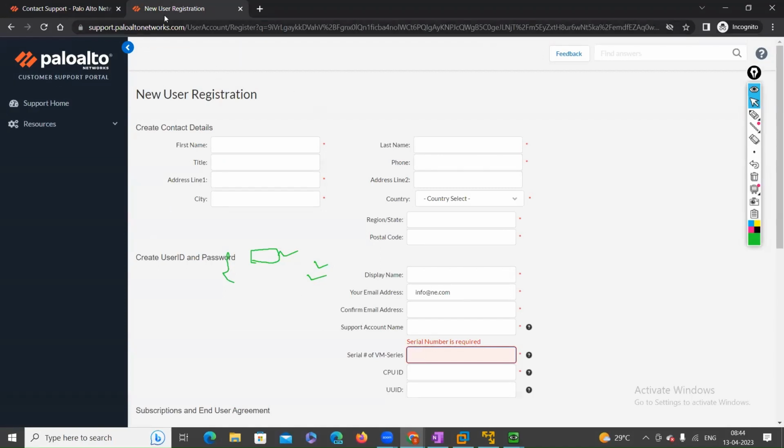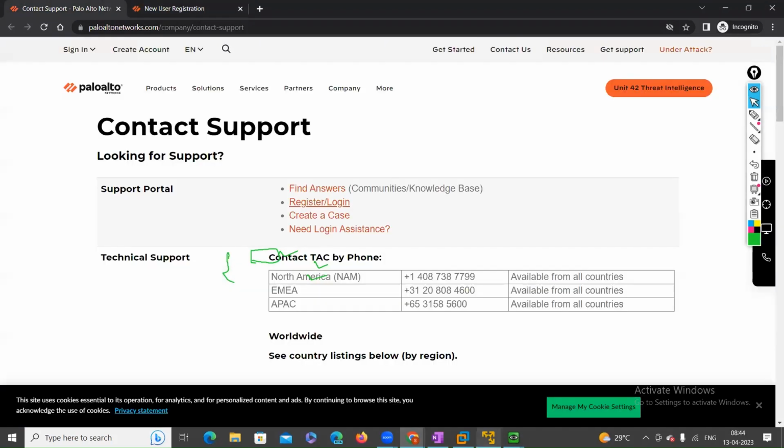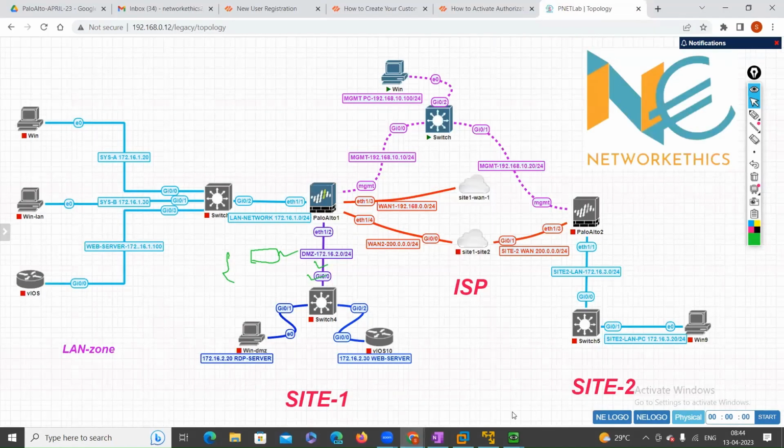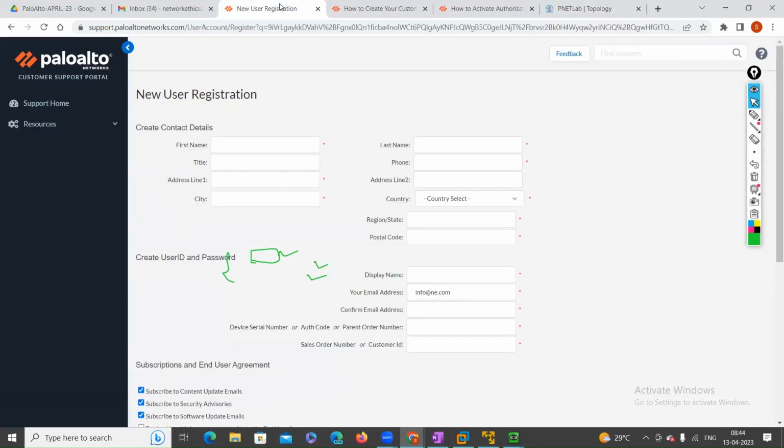Sorry, not this one; this is for the VM model we have used. I'll come back later. You can give your serial number and parent order number, which you can get through mail communication from the vendor or agents. The sales order also you can get from the mail communication. Customer ID also you can get from the invoice and mail communication.